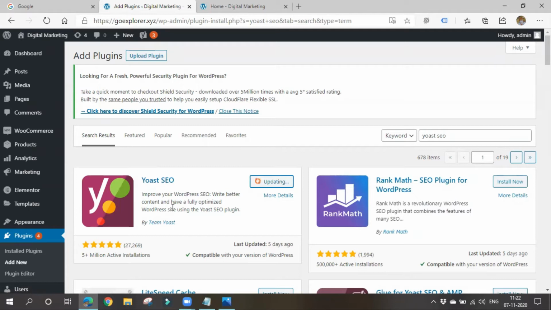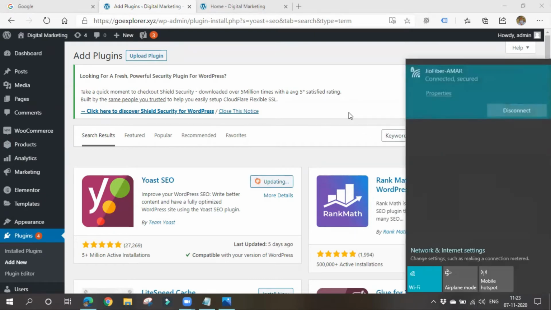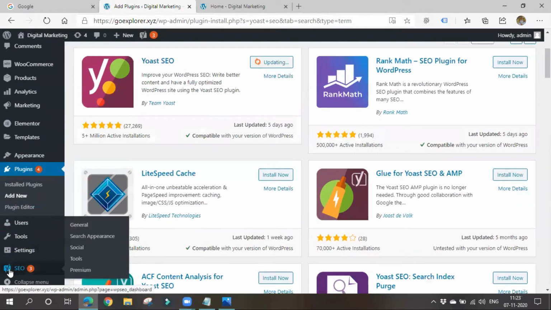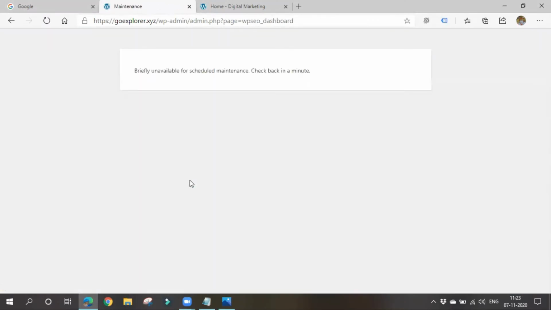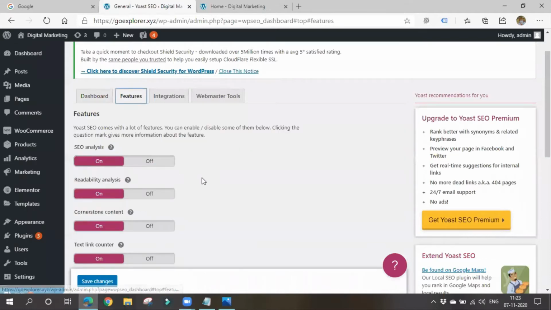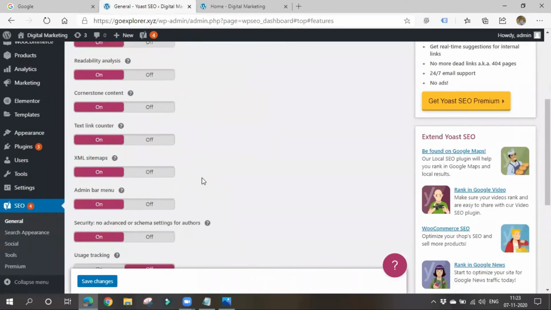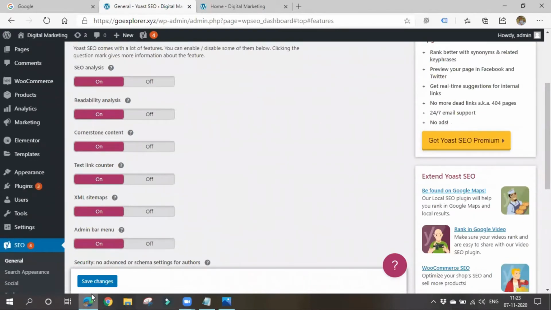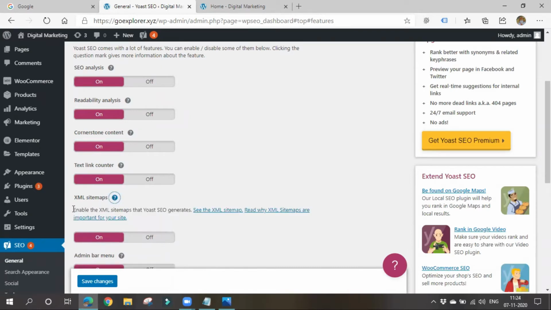If you want to check whether it has generated or not, let's go and check here. Go to Yoast SEO, then go to general settings, then go to the features tab. Here you can see XML sitemaps. You can make whatever changes you want here and save changes. By default it is on, which means it generates XML sitemaps. Enable the XML sitemaps that Yoast SEO generates.